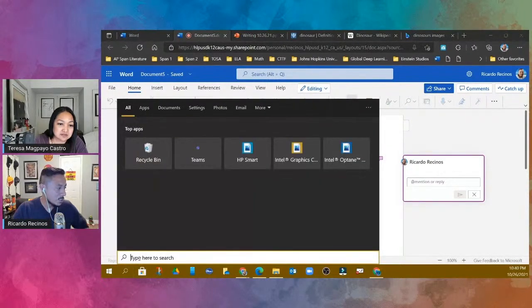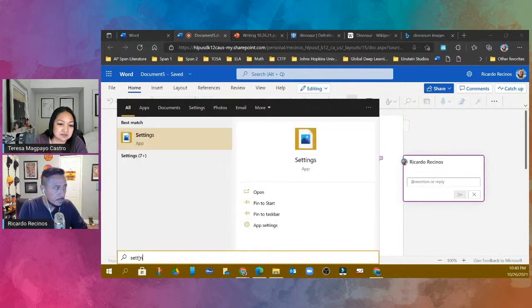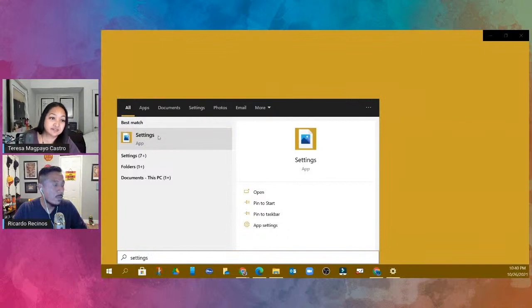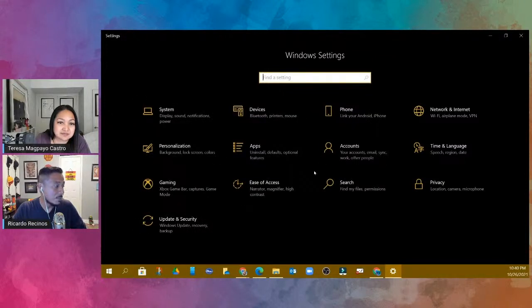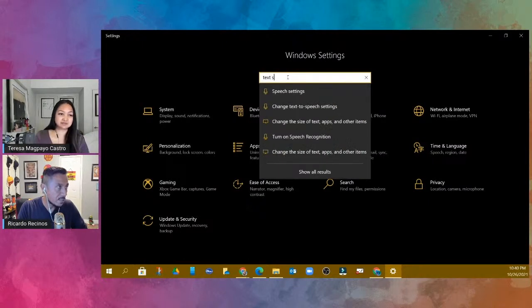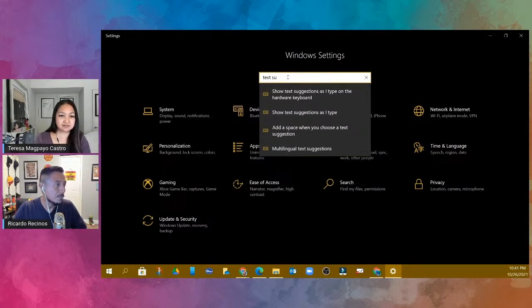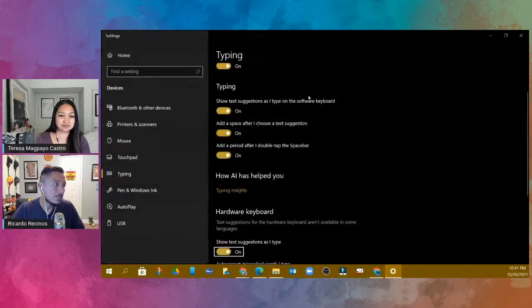Okay, and I want to just go to settings. I'm just going to type settings. So I actually went down next to the Windows logo. I just went to my search and I typed settings. And now that I'm here, I can just type text suggestion. Okay. I'm going to click on it.